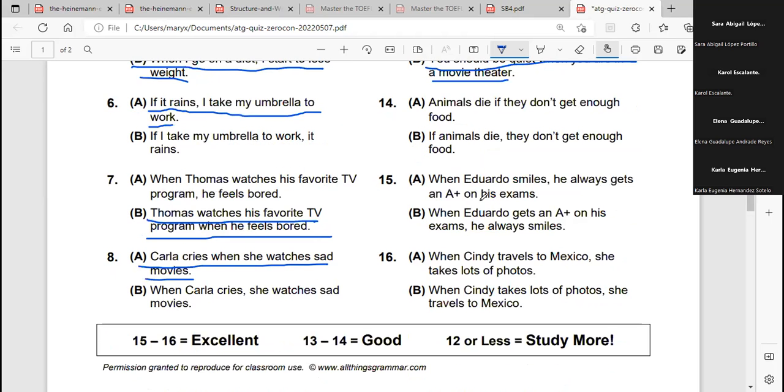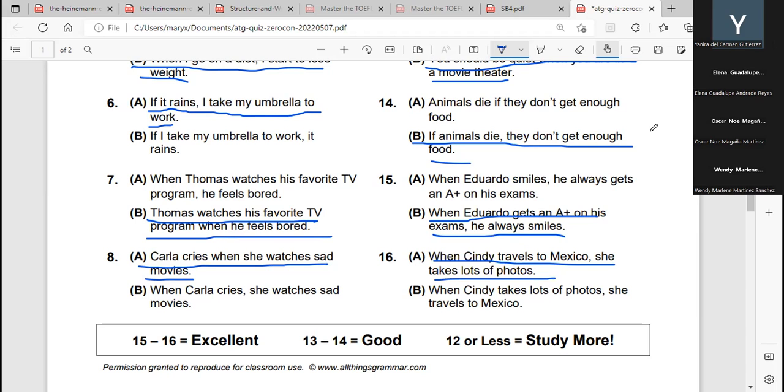Go again, Joanna. Fourteen. If animals die, they don't get enough food. Letter B, okay. Emerson, go with fifteen. When Eduardo gets an A plus in his exam, he always smiles. Okay, thank you. Letter B. And the last one, Bernardo. Letter A, when Cindy travels to Mexico, she takes lots of photos. Lots of photos, very good, thank you.